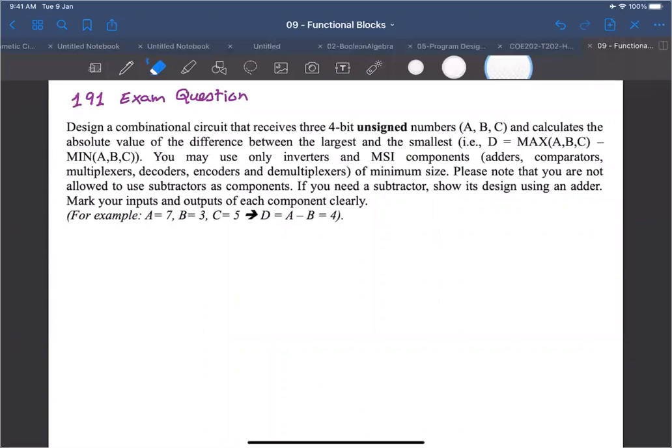You guys are clear on that. So let me ask this: what is the purpose of this problem? Find the maximum of three numbers and the minimum, then subtracting them. Excellent. Find the difference between the maximum and the minimum of three 4-bit unsigned numbers. Excellent. That's exactly what it is.